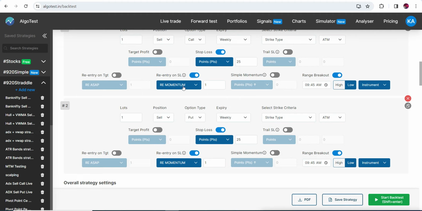So now this is how the remomentum feature works. If I enter 2, it means it can take a max of 2 entries. For example, one time the stop loss is hit, it selects a new range and takes an entry when the range is broken. Now again, if our stop loss was hit, again it will select a new range of 20 minutes from that time and wait for range breakout. So this is how it works. Max I can enter 20 re-entries, meaning max 20 times it can select a new range and select a new entry.